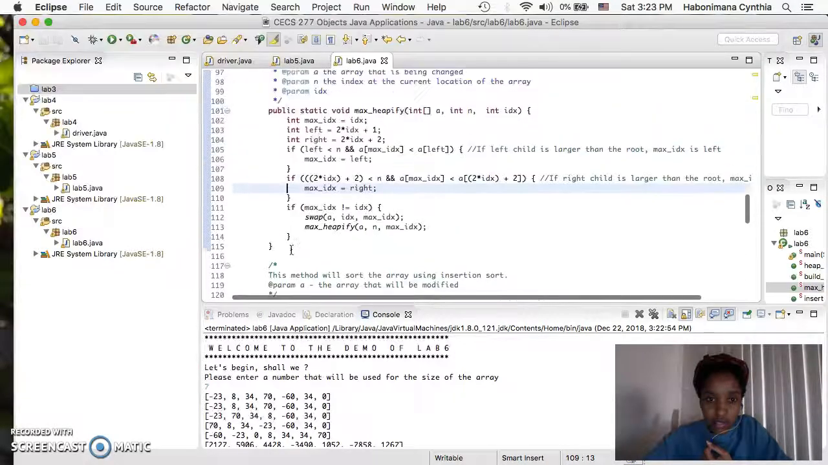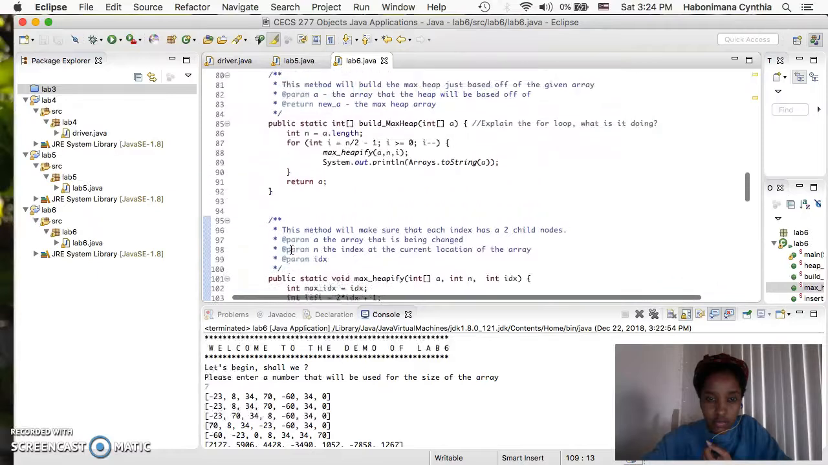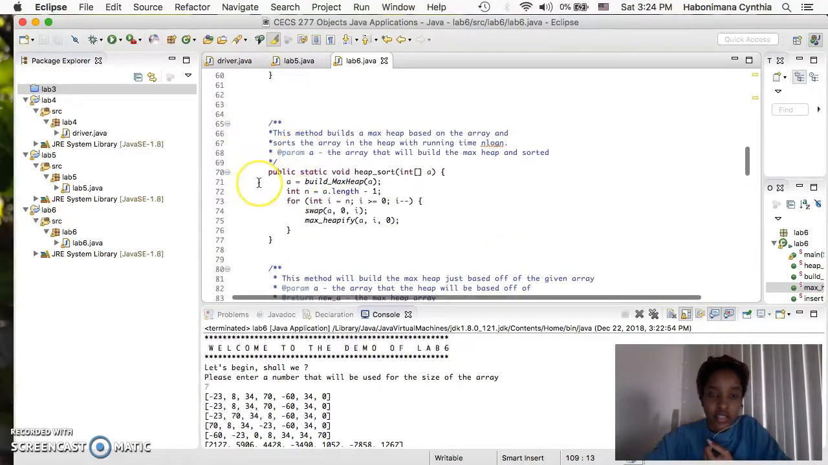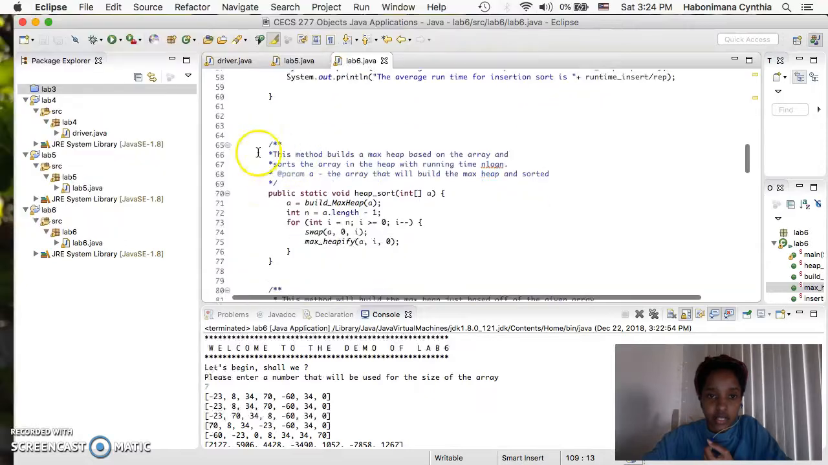It was at the top. Okay, yeah. So it was at the top.